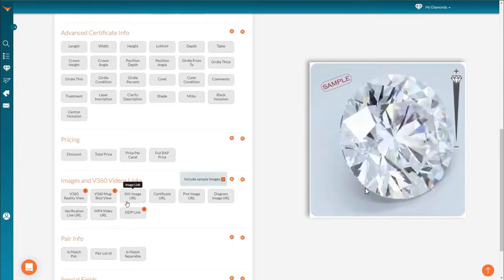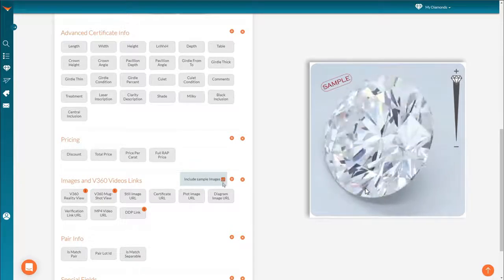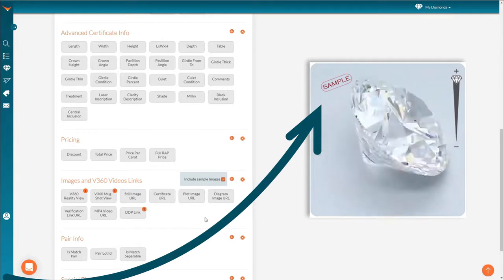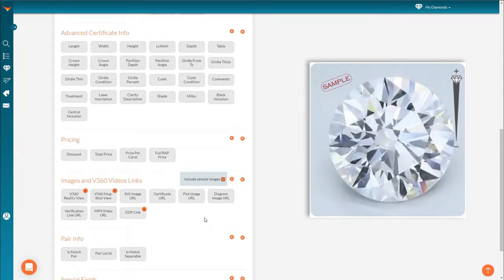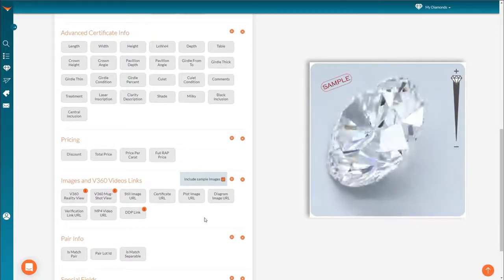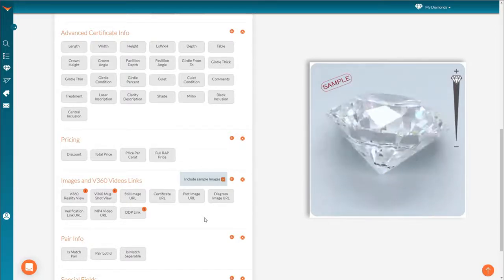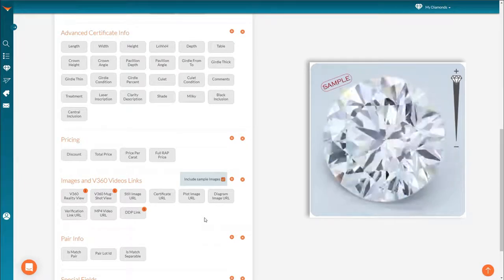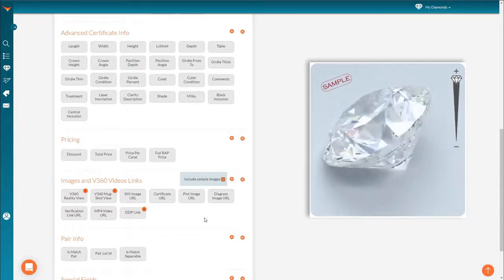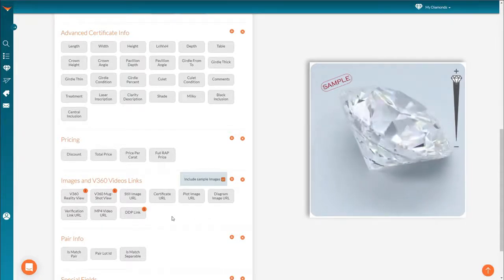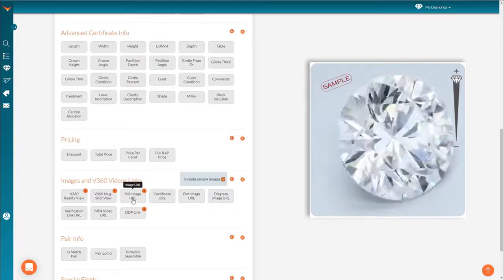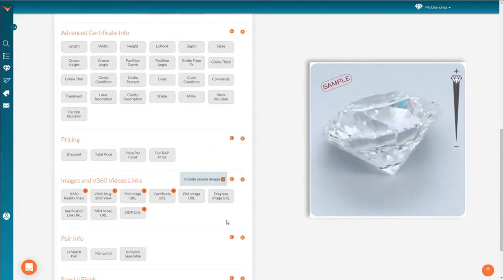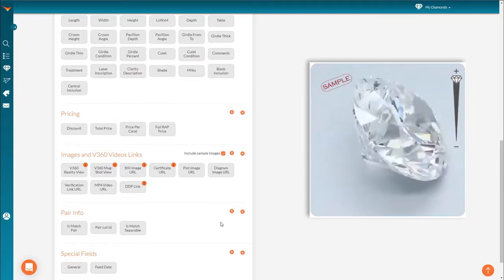There is an Include Sample Images checkbox right over here. This will add sample images to all stones that do not have real footage. The media is always marked Sample Image in red. It is a perfect solution if you need a placeholder in your application. It's not always nice to have a big empty box with no image. Our samples represent the stone accordingly. An I color, SI1 in clarity will always have a real I SI1 in the sample image. The images will never misrepresent the real stone.